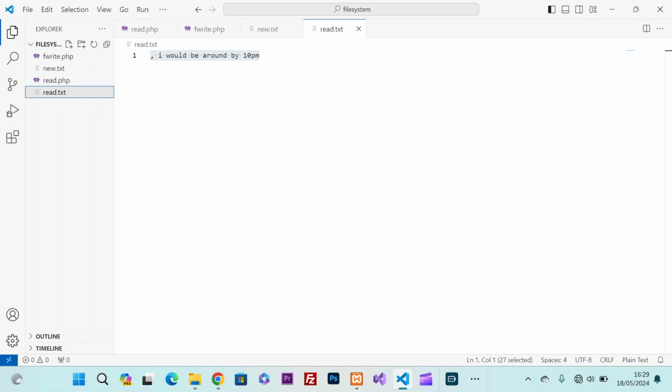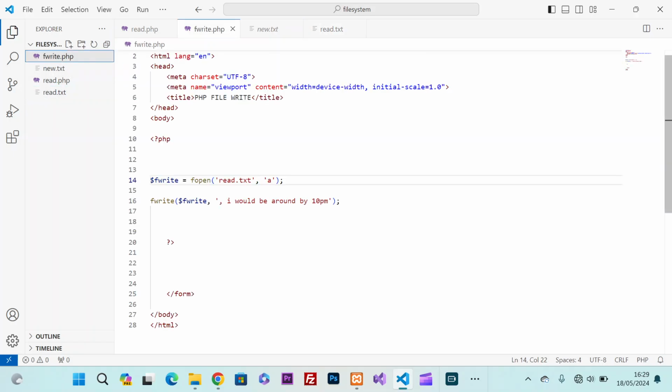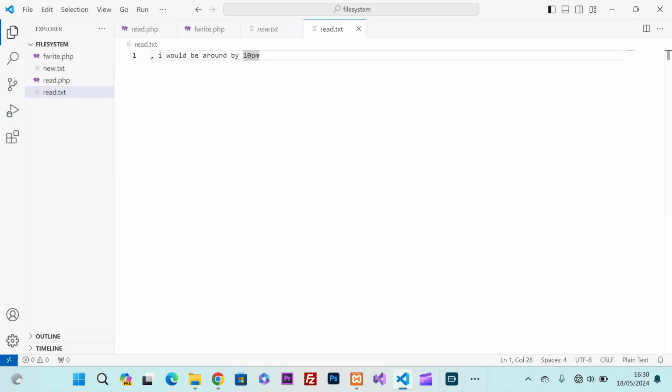So we can create the file before we write inside the file, or we can still not bother to create the file. If we don't have an existing file, the PHP function fopen will automatically create the file for us. We can still have an existing file like what we have here. Immediately we write this, I'll be around by 10 p.m., and if you come here now, you can see it. You see how you can use an existing file, and even without an existing file we can create a file on our own and write into it. So that is how it works, and that is how to write and append in PHP.